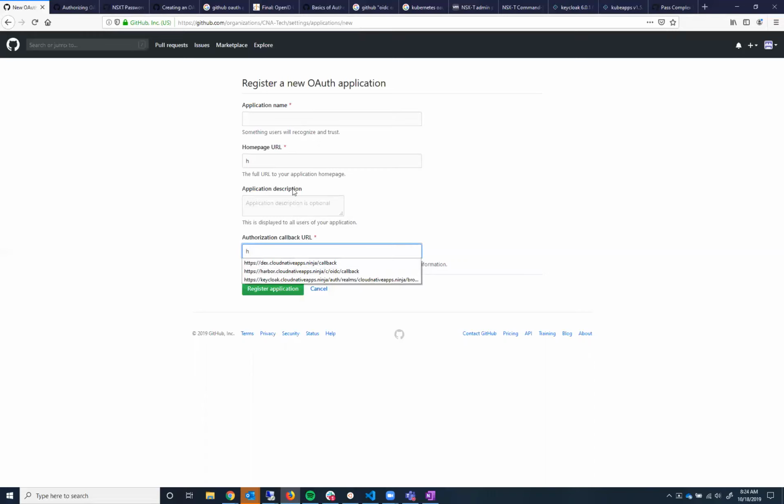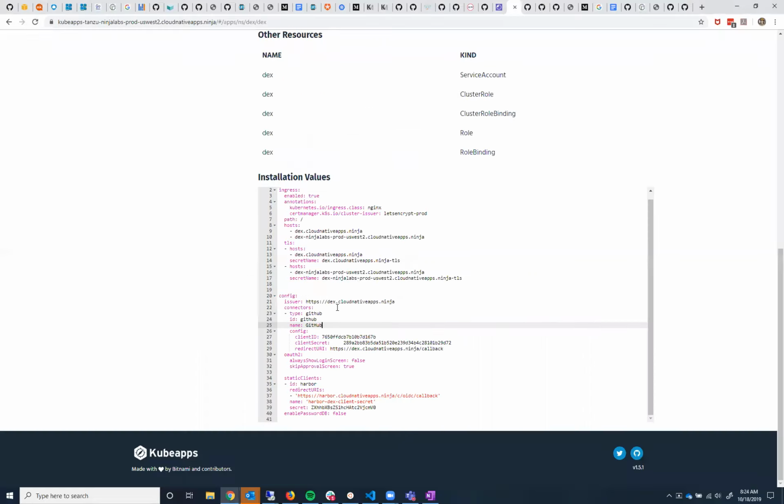Then when you have an app like Harbor running in your cluster, you have to do the basic configuration that we saw a minute ago. This client is basically the same exact thing we're doing in GitHub, except that we're doing this to our Dex server for our Harbor client. So our Dex server is a client of GitHub, and our Harbor server is a client of the Dex server, if that makes sense.